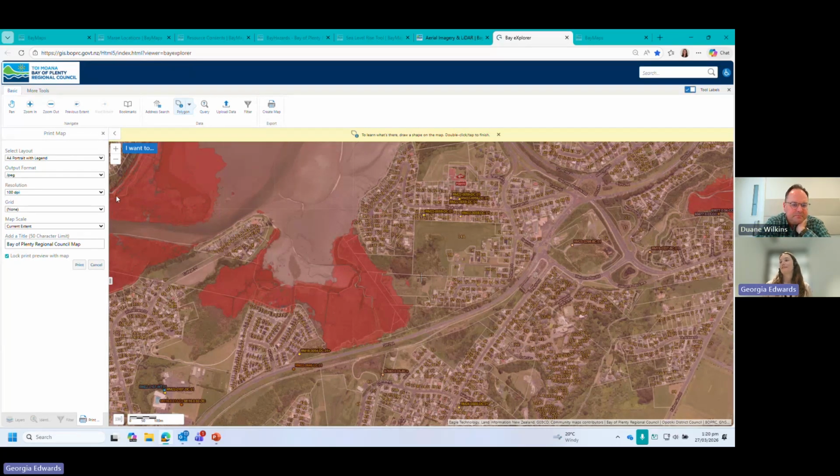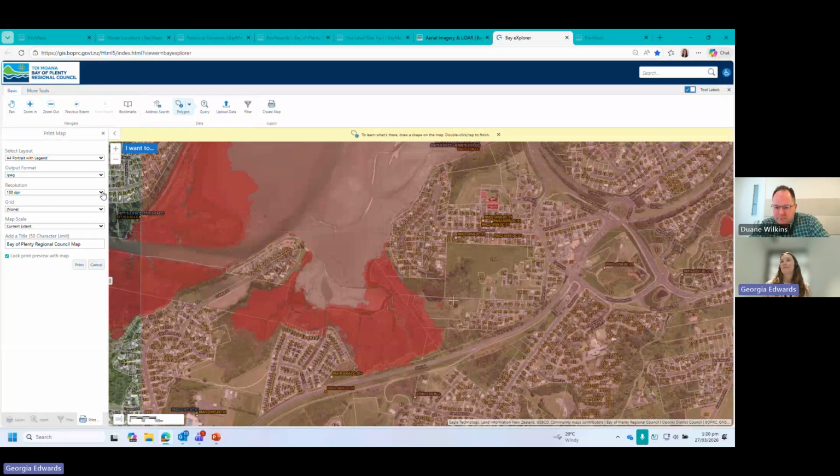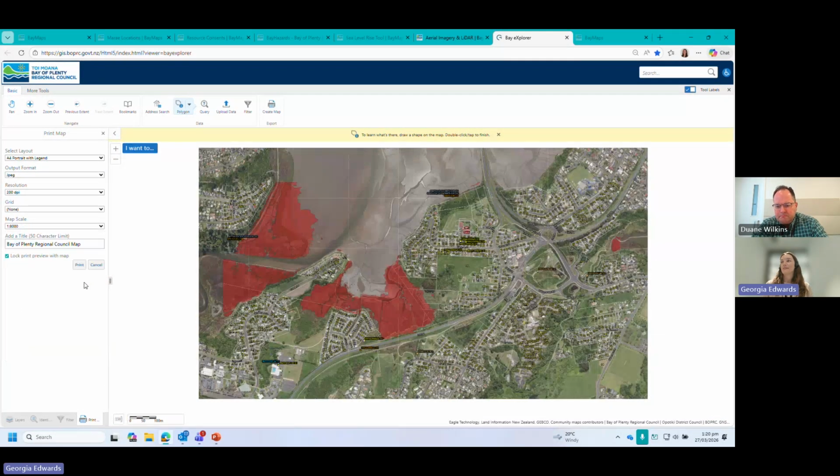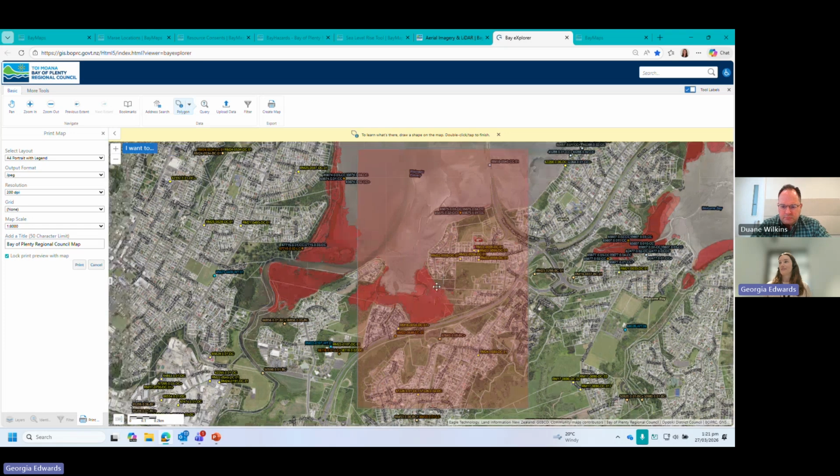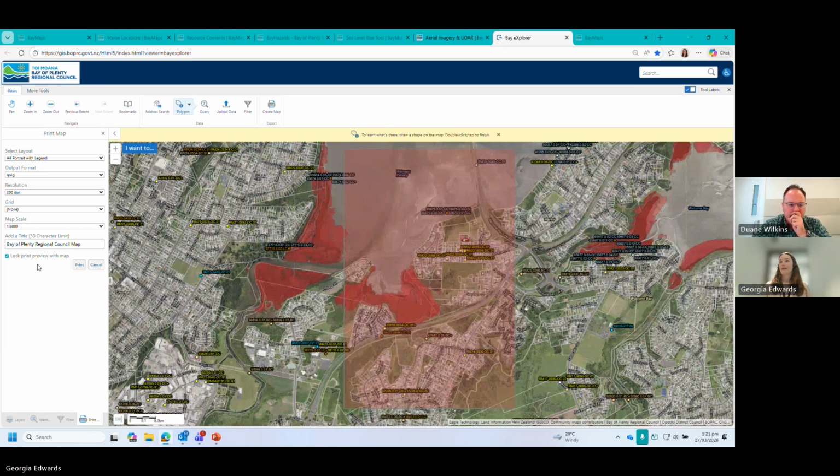Yes, yeah. So we can create a JPEG map, change the resolution to higher. You can set a scale if you want it to be a certain area. You can see at the moment I've got A4 portrait, and I'm getting that red box on the screen, which is showing the exact area that my map is going to cover. And I can give it a title. So it's going to be called BayMaps Regional Council Map.